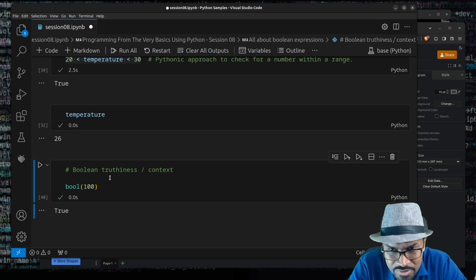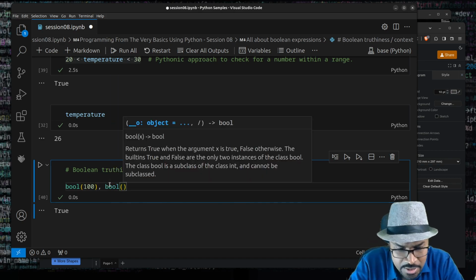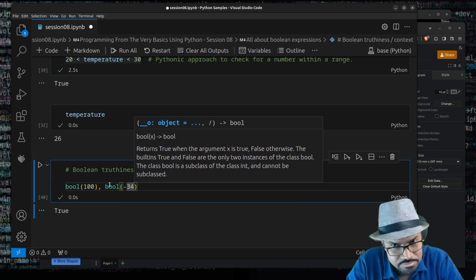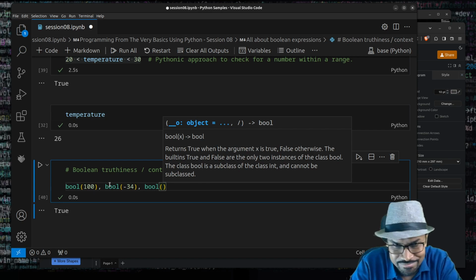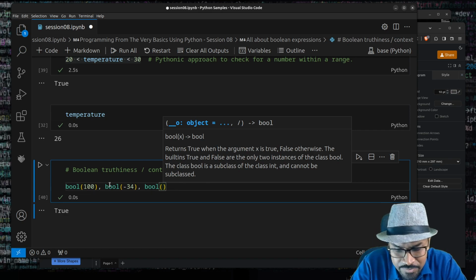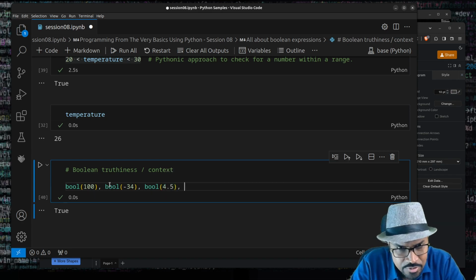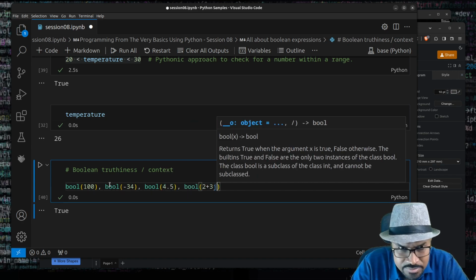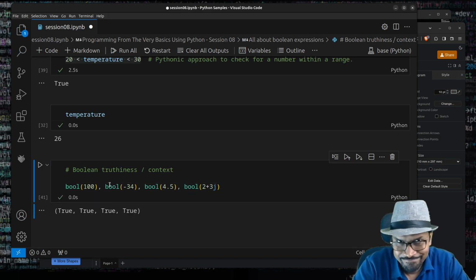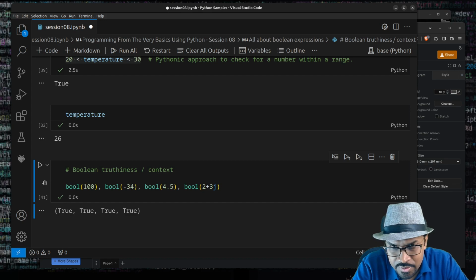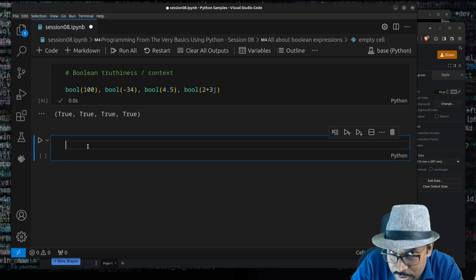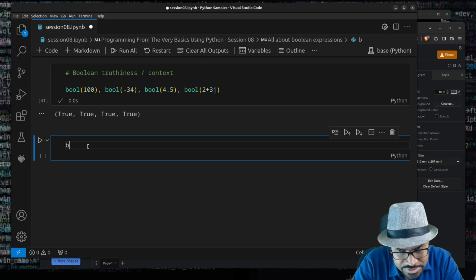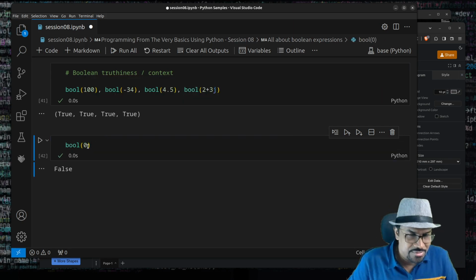Try everything out. Bool of 100. Bool of maybe minus 34, a random negative number. By the way, that minus is a unary operator that negates a number. Bool of, I can try maybe 4.5. Bool of 2 plus 3j. All of these report as true. So a number must be 0 in order to be treated as false in the Boolean context. So when you say bool of 0, this will return false.